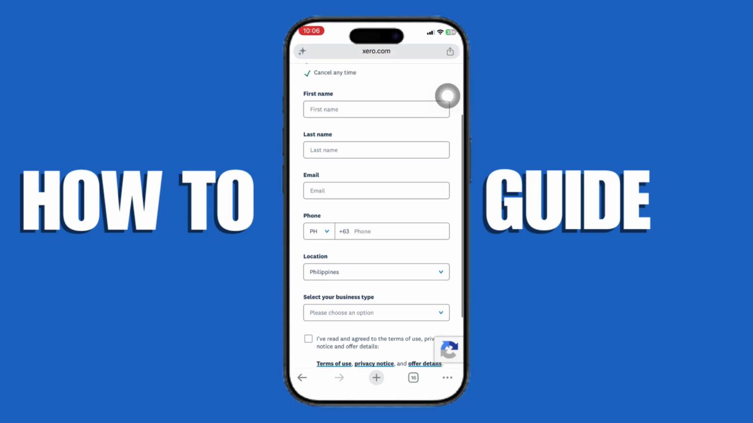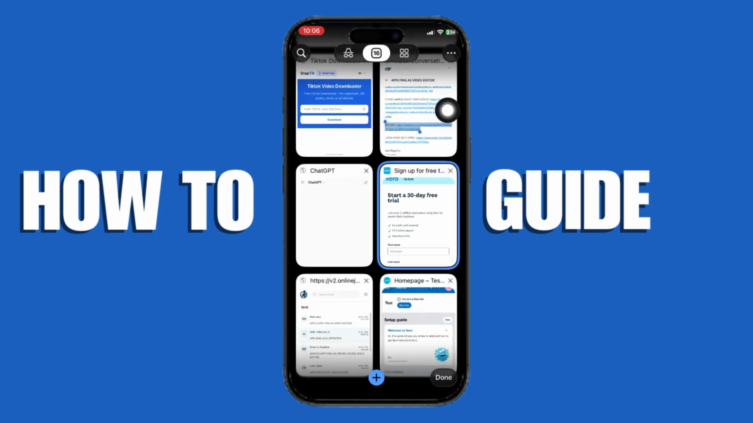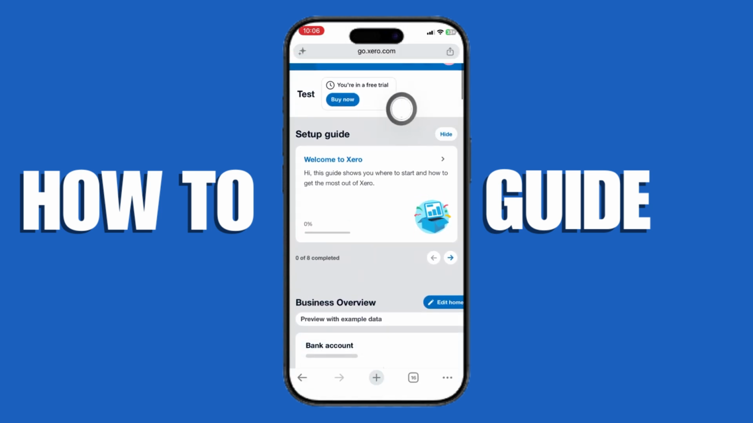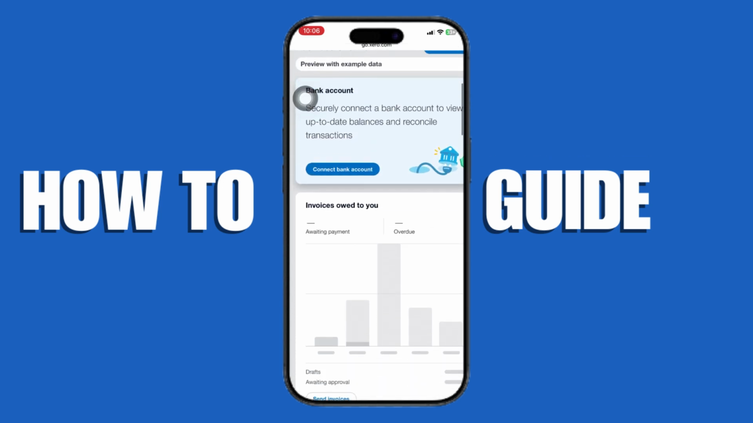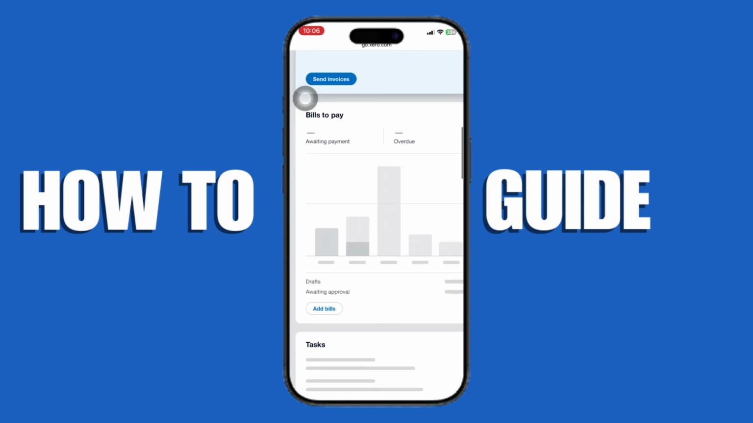We guide you through how to set up Xero for beginners. First, sign into your Xero account or start a free trial if you're new. Once you're on the dashboard, enter your business details including your business name, country, and financial year settings.